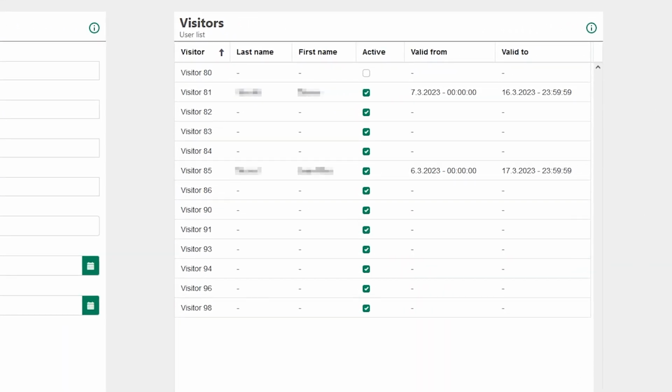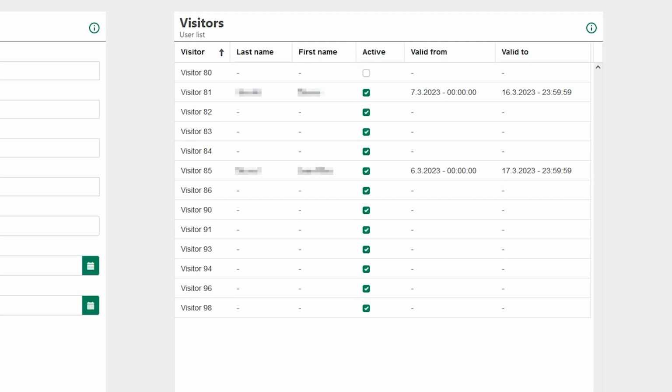Now on the right, we have a list of all the visitor badges, and it shows you which of them are currently in use. As you can see, we are numbering our visitor badges, and we have come all the way to 80 now. So we've lost the other 79 before. And now here, visitor badges 81 and 85 are actually in use. You can see who is currently using them, and you can see the validity.